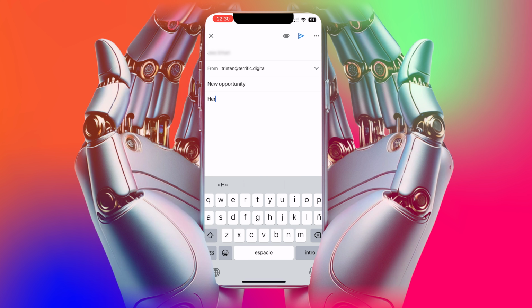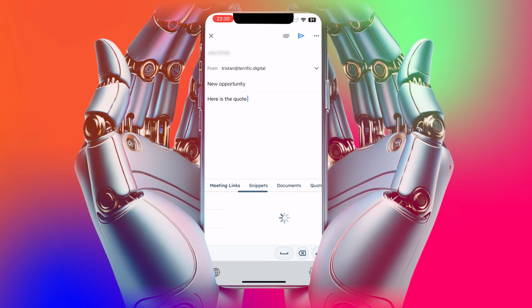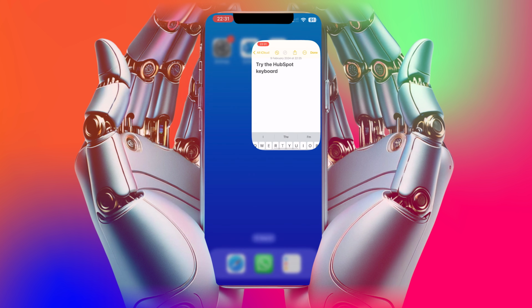Basically, any app on your phone that has a keyboard function, you can potentially use the text features of the HubSpot app like this. So you can see here, I've dropped in a quote that I have here for this new deal, and then the link is automatically added in there as well.